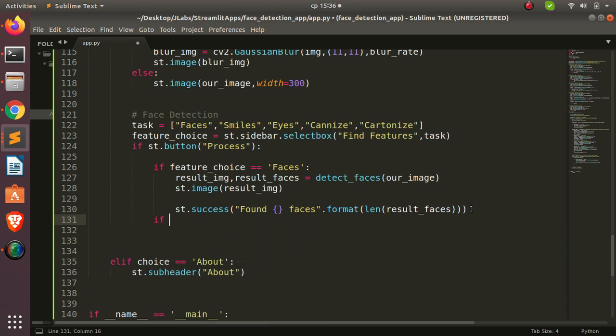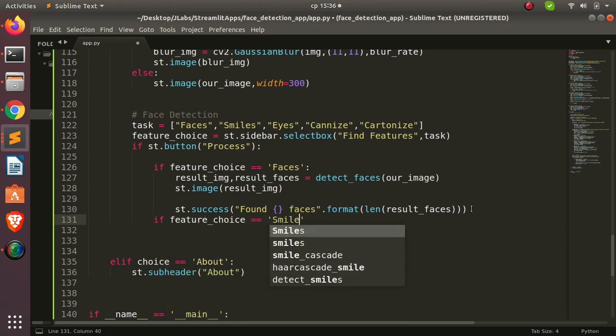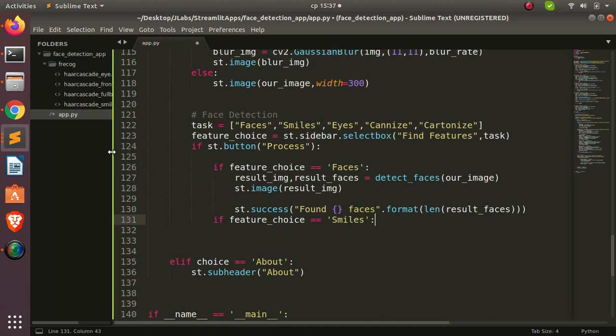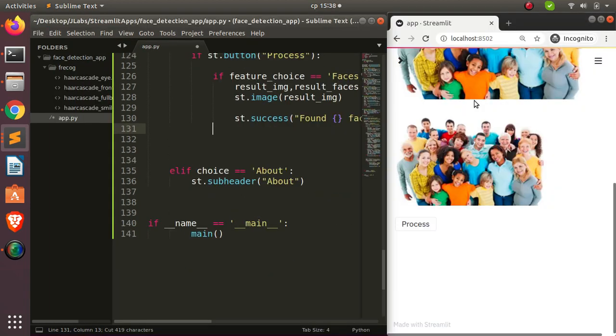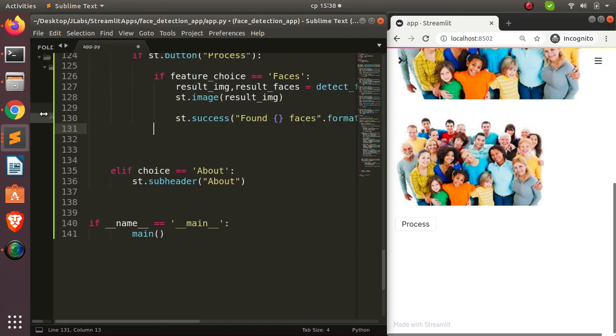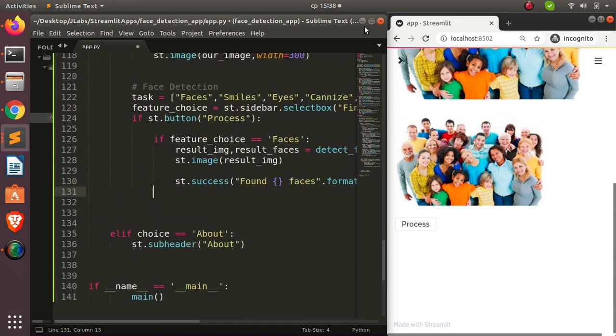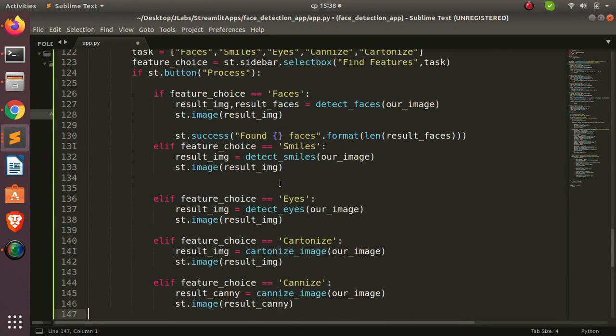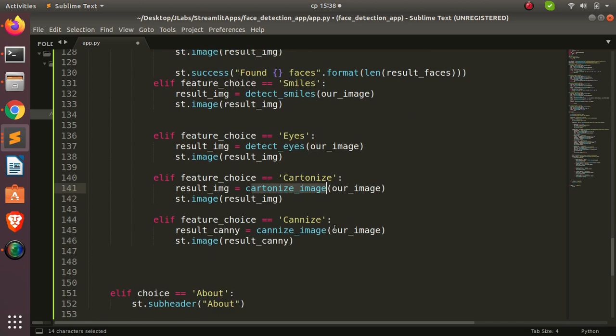It's going to be if my feature choice is going to be smiles, right, then I'll just do the same thing above. So I'll just copy the code and paste it so that we don't repeat ourselves over and over again. So let's work on it. So the same thing that you'll be doing, we're repeating the same thing above here, right? The same thing for the rest. So I just copy and paste it here. So what you are doing is that if it's faces, use the detect face. If it's smiles, use the detect smile. If it's eyes, use the detect eyes. If it's cartoonized, use the cartoonized image. And then for the cartoonized image, that is something very basic and something very simple.